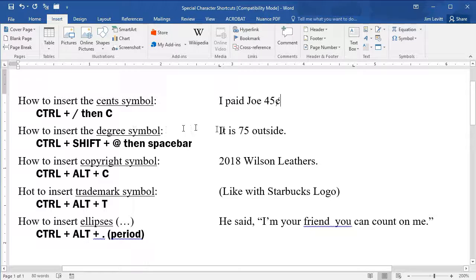Now if we want to do the degrees, 75 degrees outside, I hold my Control and Shift key down, and while they're held down, I press the ampersand. Now it looks like nothing happens, but on my keyboard, if I hit space after that, that will trigger it to insert the degree sign. So again, I'll back it up. I hold the Control Shift down, and while they're down, press the ampersand, and then all I do is hit the space bar, and the degree sign shows up.